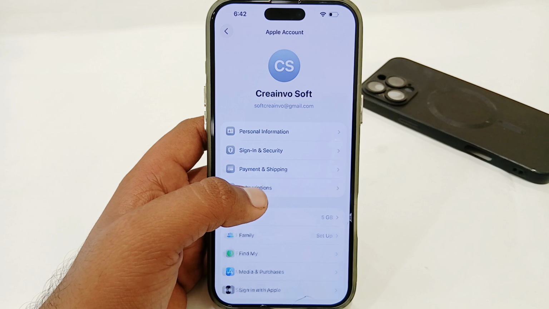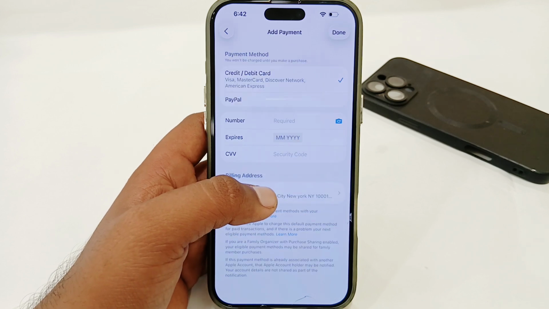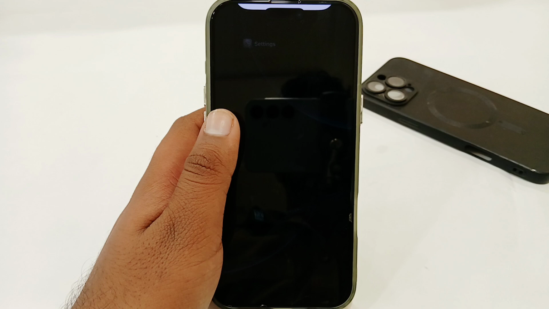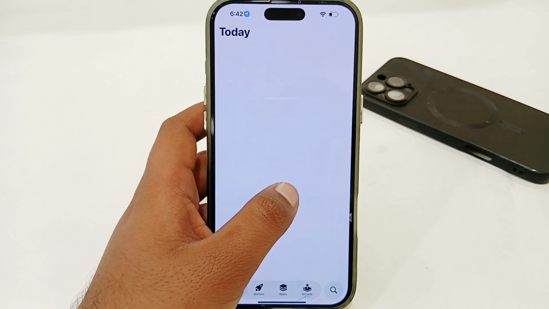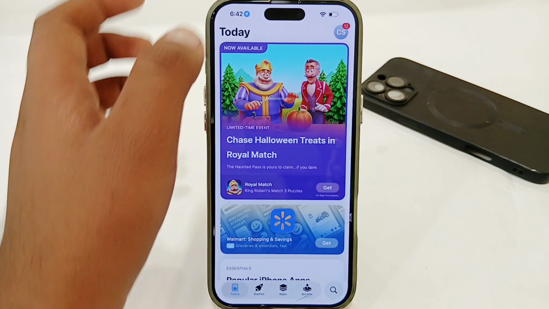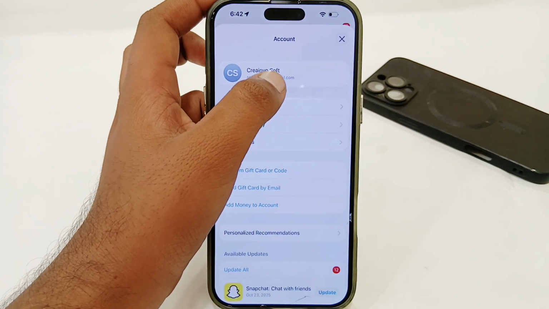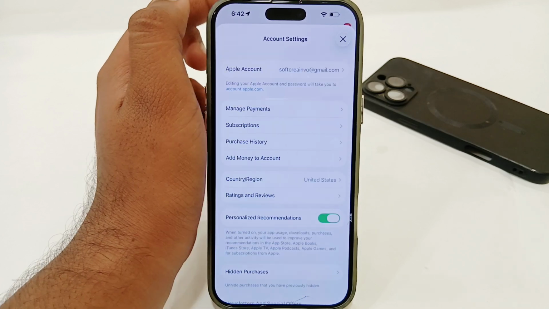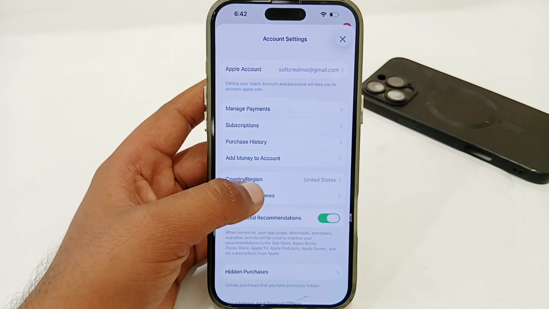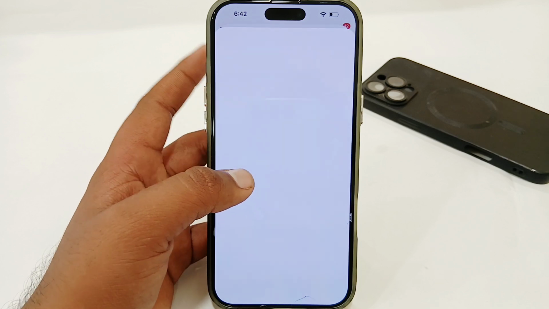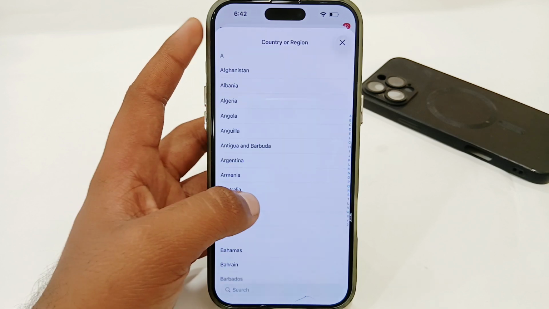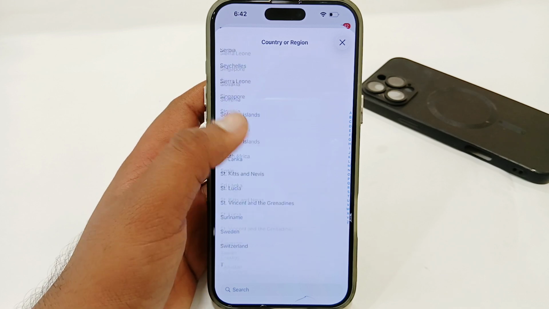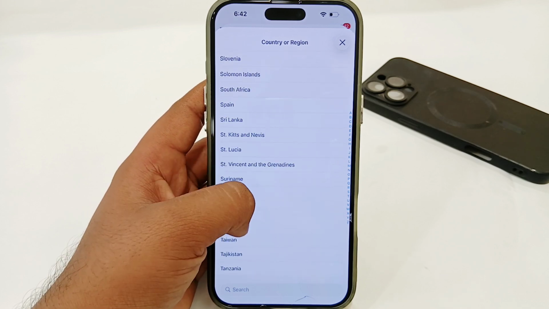From here, you have to delete your previous payment method if you have added one. Once you have deleted your payment method, you just have to go back. Open your App Store, tap on your profile in the top right corner, select your account, and then wait for the next screen, and select the Country or Region option. Now you have to select your own country or region. First, look for your own country or region from here, and once you find it, select that.